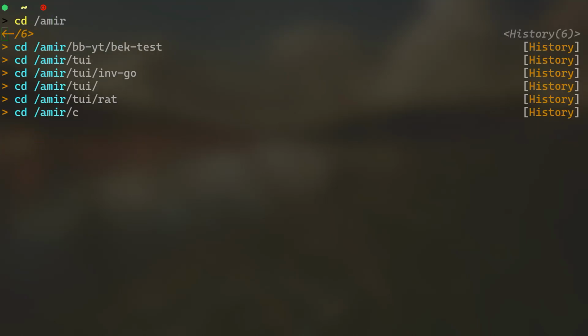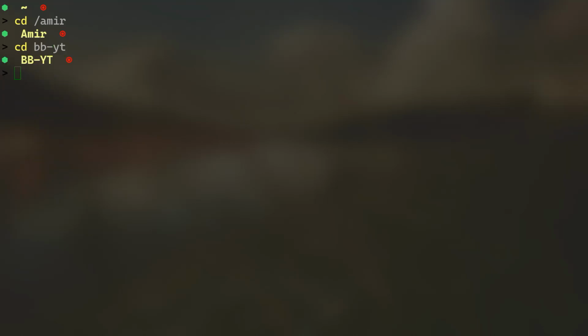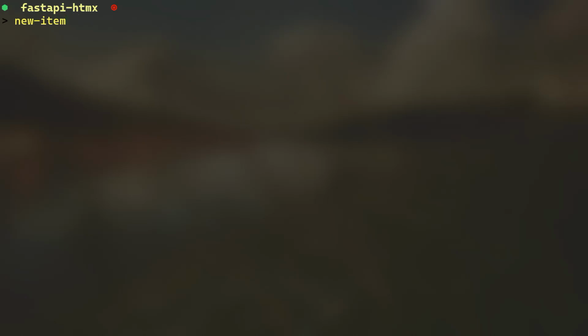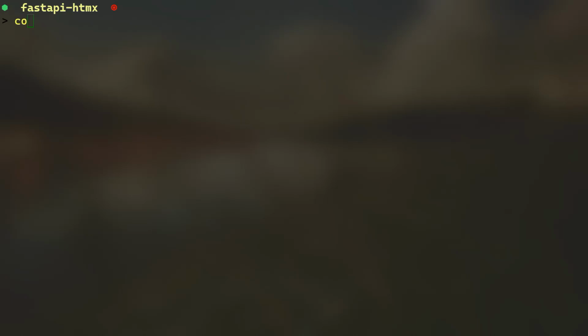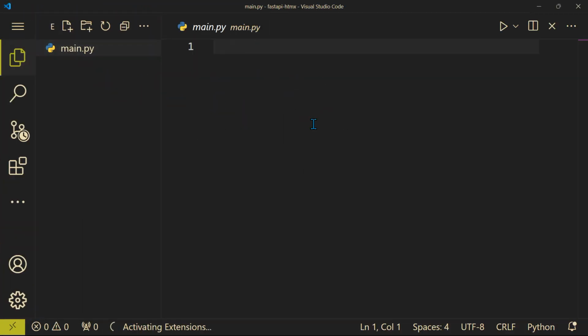So let me go to my folder and create a folder, and I'm going to call it fastapi-htmx. Let's cd to that. And also I want to create a file. I'm going to call it main.py. All right, sweet. And then I'm going to open the current directory with Visual Studio Code using the command code space dot. That's going to open Visual Studio Code for our current folder, and you can see that I have an empty main.py file.